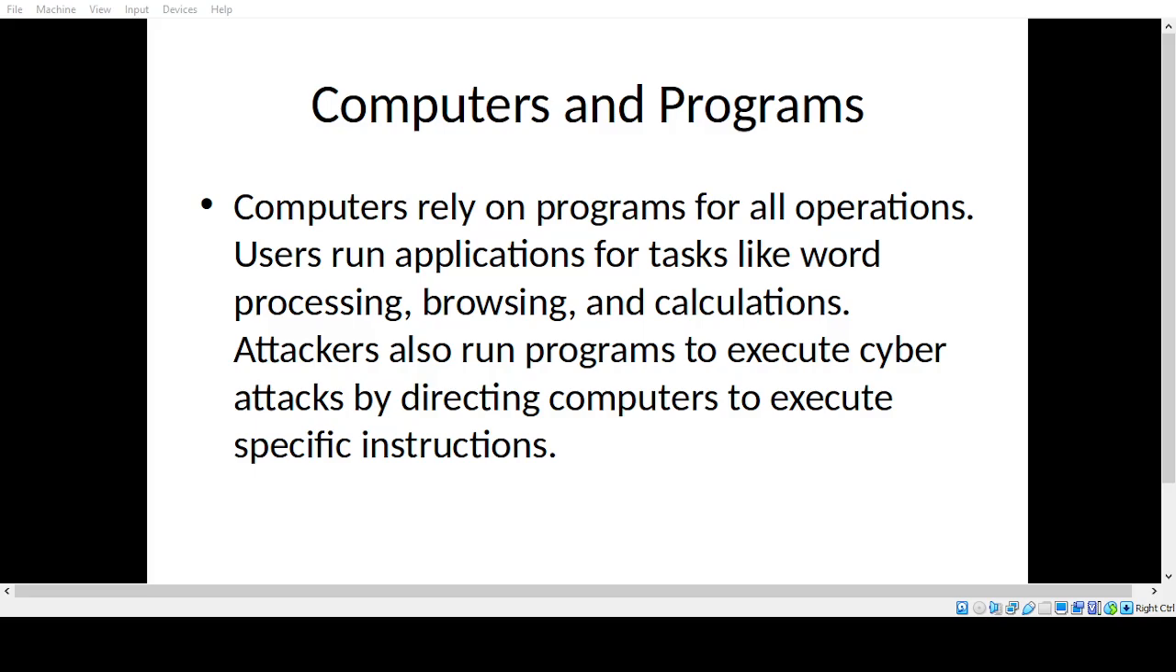Computers and programs. Computers rely on programs for all operations. Users run applications for tasks like word processing, browsing, and calculations. Attackers also run programs to execute cyber attacks by directing computers to execute specific instructions.